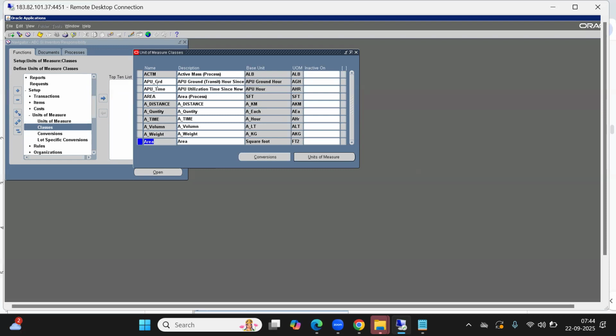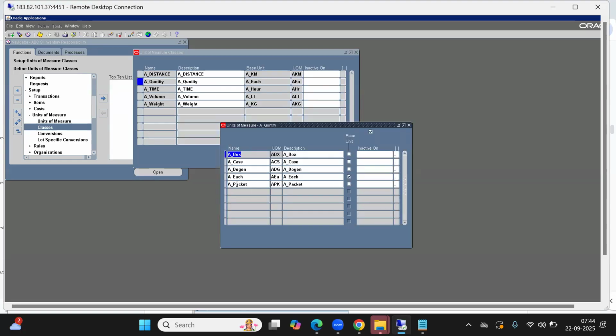It came with others also. Let me just go and clear it. I'm not deleting that, I'm just clearing from the view. Okay. These are all we have defined. First we defined this one, right? So UOM classes we defined and UOM codes we assigned.